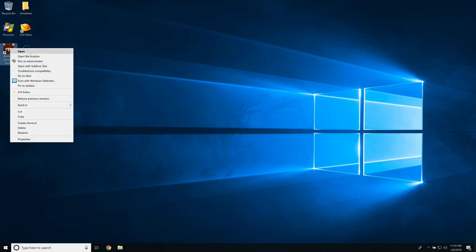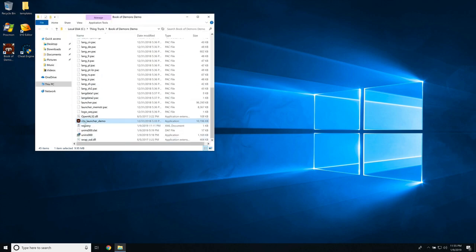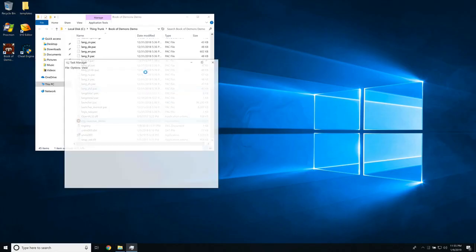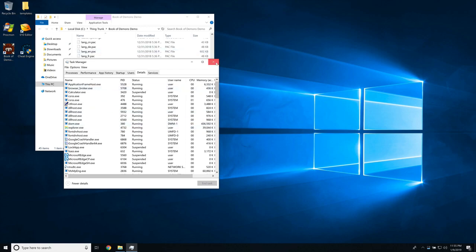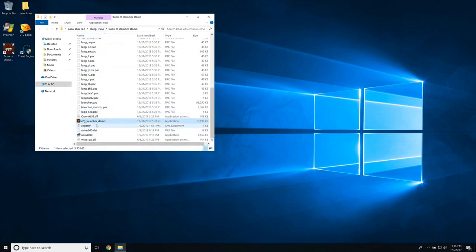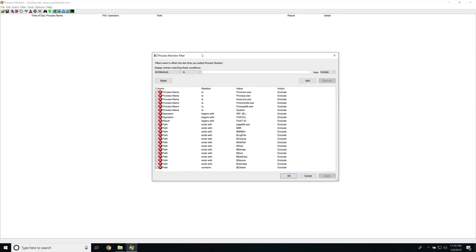So I know that when I launch the Book of Demons demo, it's going to be running as a process called R2G Launcher Demo. We can do that by just opening up the Task Manager and seeing what application actually runs under details. But we know that the application is going to be from this file here just by playing the game previously. So what I want to do is under ProcMon, once we get this started up, we're going to be prompted with some filters.